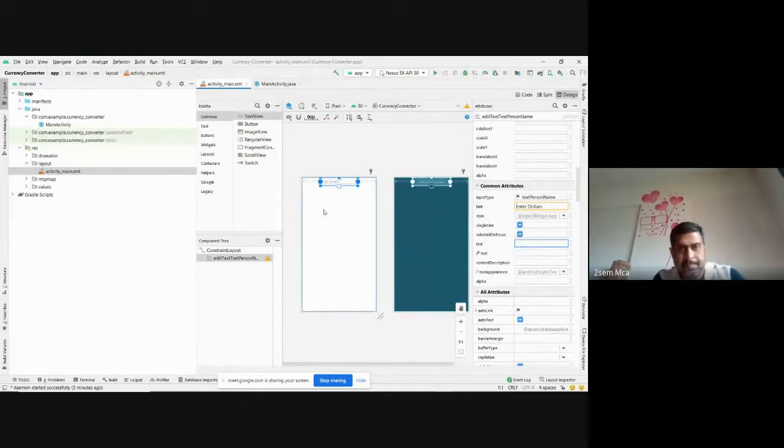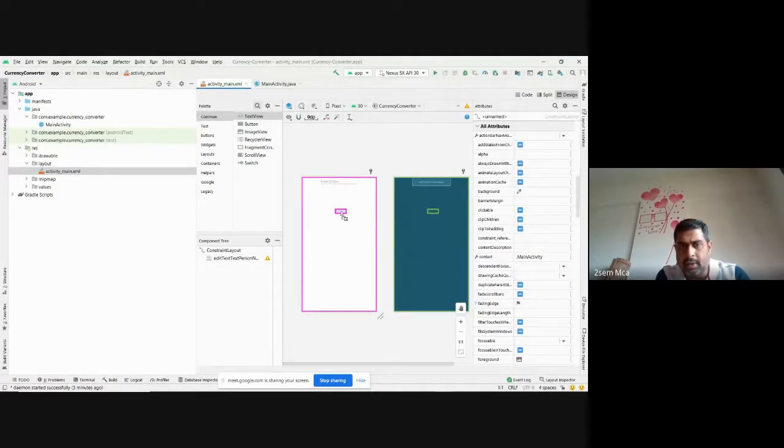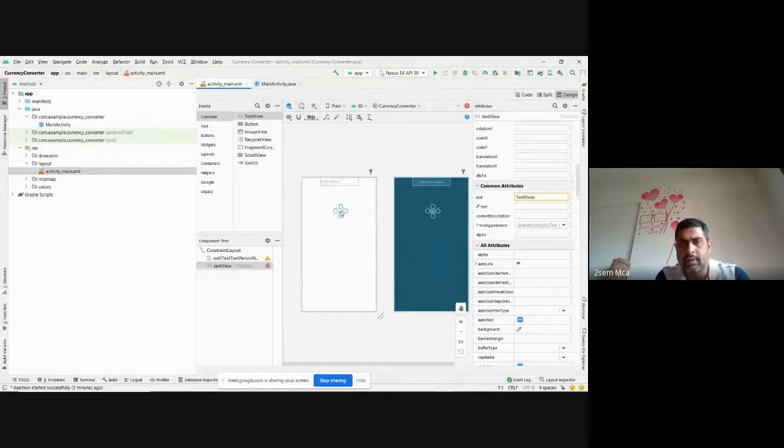So what's the next thing we want? We need a text view. I'll take a text view here, click and drop that text view here. Right, we have dropped that. Now go with the constraints for this.